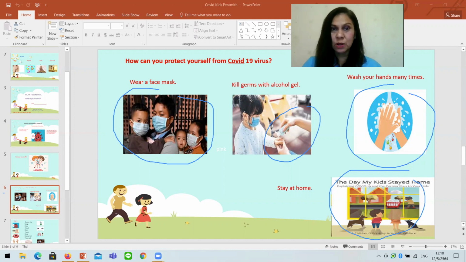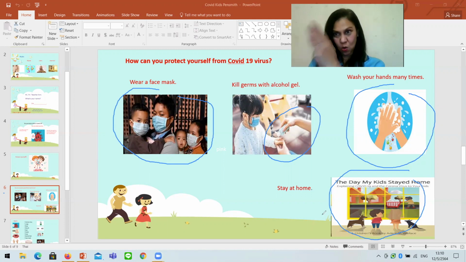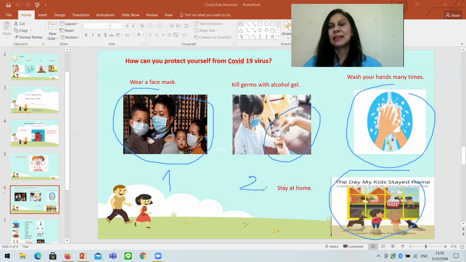You have to wear a face mask. Kill germs with alcohol gel. Wash your hands. And stay home. Wear a face mask. Kill germs with alcohol gel. Wash your hands and stay at home.